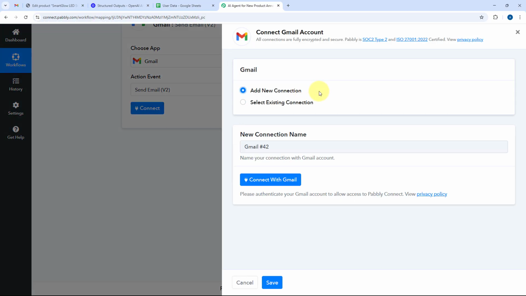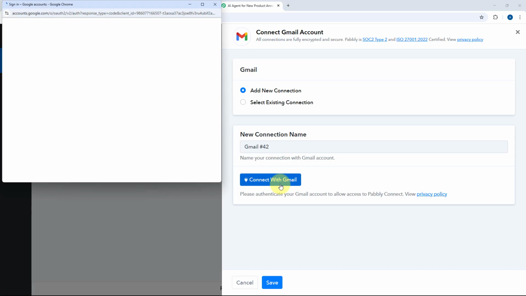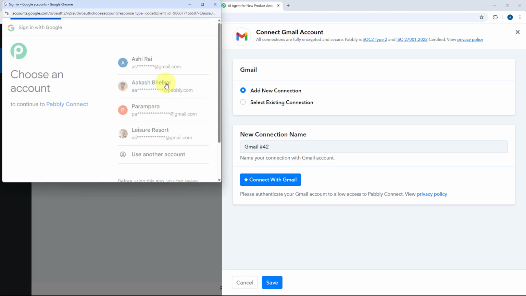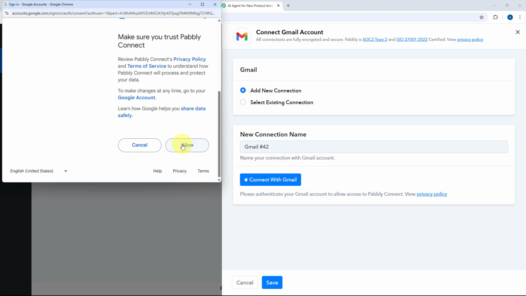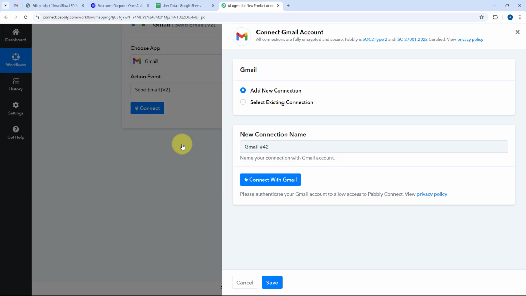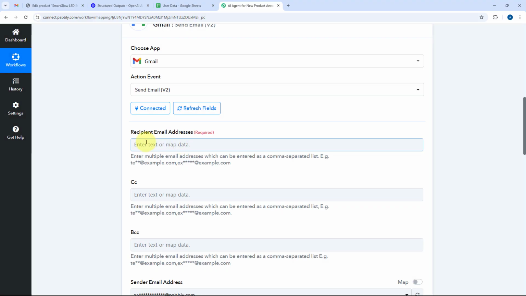Now here we have to connect our Gmail account with Pabbly Connect, and we have to connect the same account from which we want to send the emails of this product announcement. For that, just click on this Connect with Gmail button, and here from the pop-up window, select your Gmail account. After selecting the account, just scroll down and click on Allow. And as we click on Allow, we will see our Gmail account will get connected with Pabbly Connect.